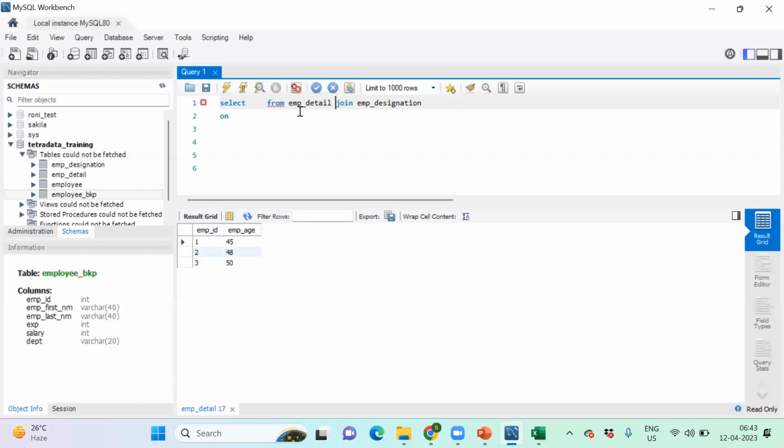That's why, as the table name is a big one, we can just alias it as A. I can put some space or as anything. So employee detail is now identified as A. Join employee designation as B. These two tables I'm going to join on which column? A dot employee ID. A is the first table, so instead of putting employee detail, I'm just putting A. A dot employee ID equal B dot employee ID.